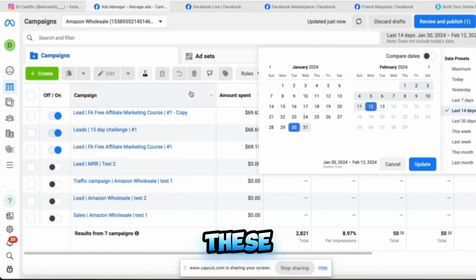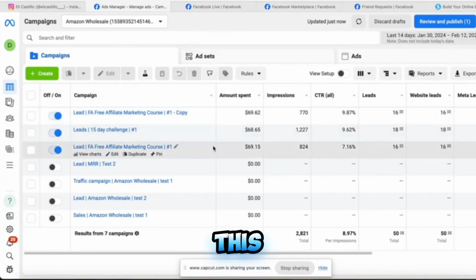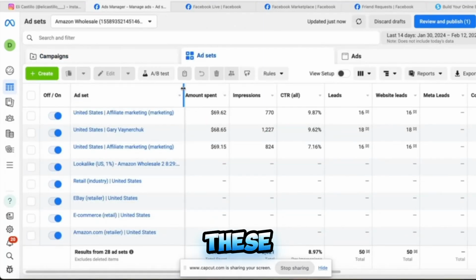But these have been running for a while. So we're going to look at the last 14 days worth of data. And when we do this, we want to be on the ad set or the ad level. All right, so we're going to talk about these numbers real quick.